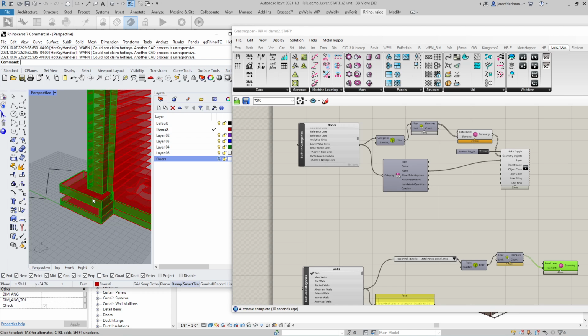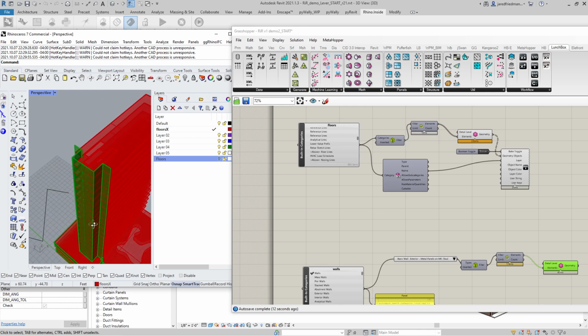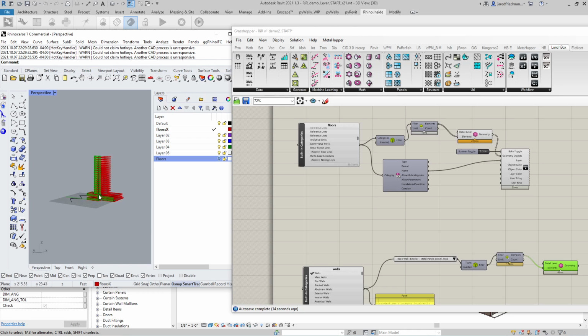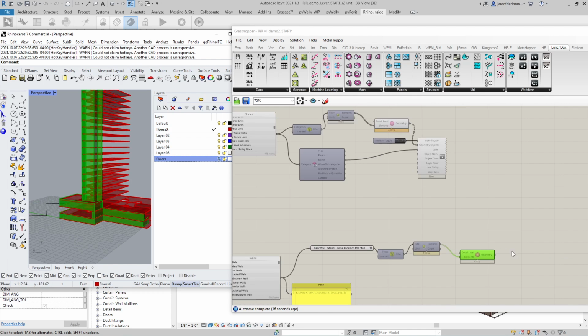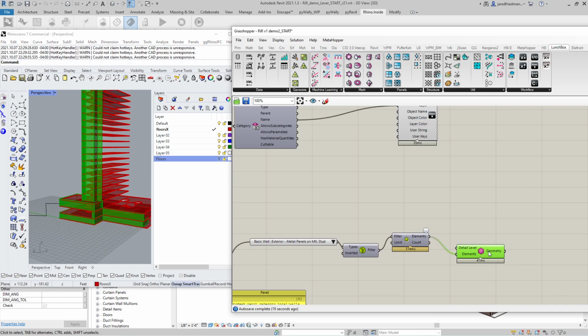So rather than bring in all of the walls in the model, let's say I just wanted those wall types into my Rhino model or my Grasshopper model, I can just grab those wall types. And then if I wanted to push this into Rhino, I could just bake it.